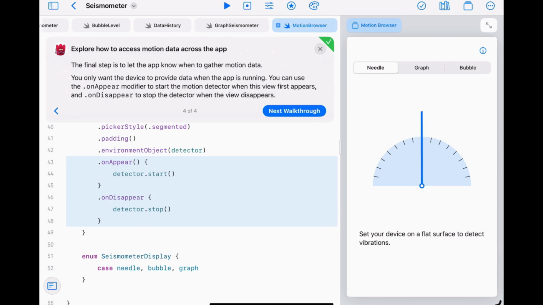Here on appear and on disappear and the start and stop functions are doing crucial work by making sure that all of this starts and stops when the app opens and closes. We don't want to leave anything running in the background.